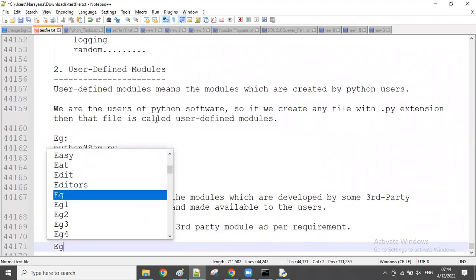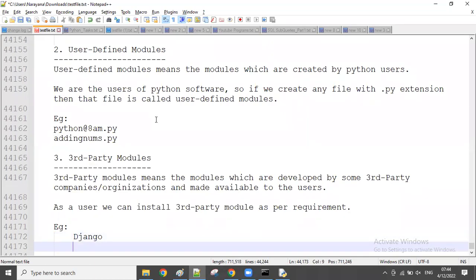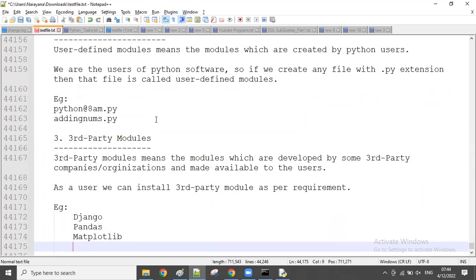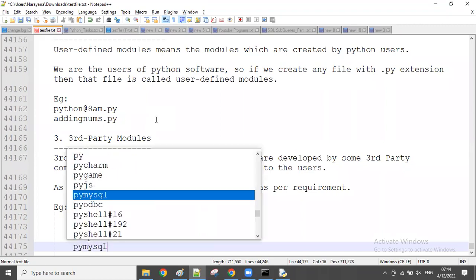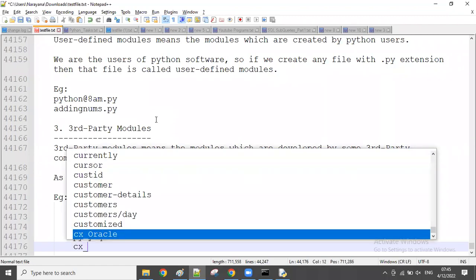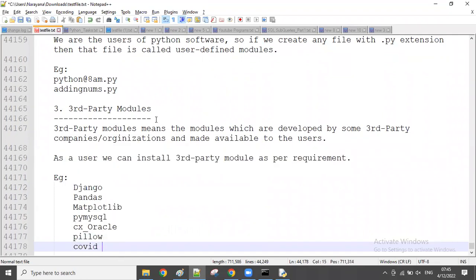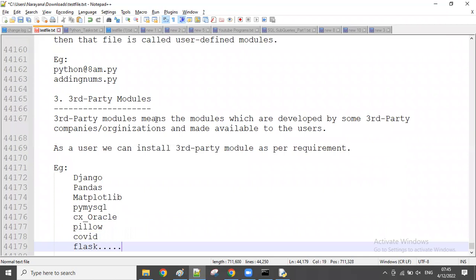What are the examples here? For example, first one, Django. Next one, pandas, matplotlib, PyMySQL, cx_Oracle, pillow, COVID, flask. Like this, guys, a number of modules are there.